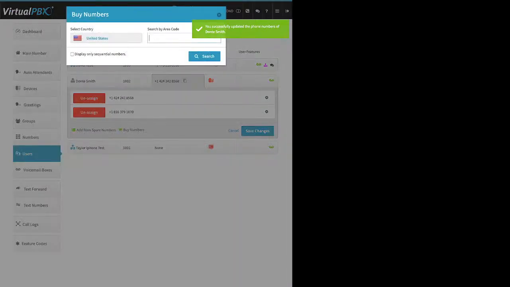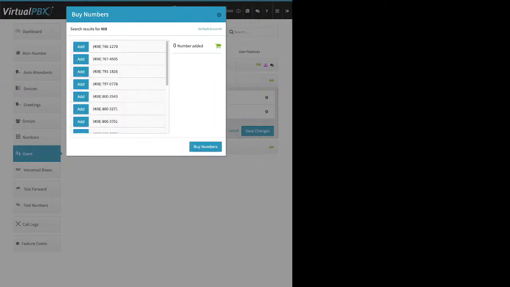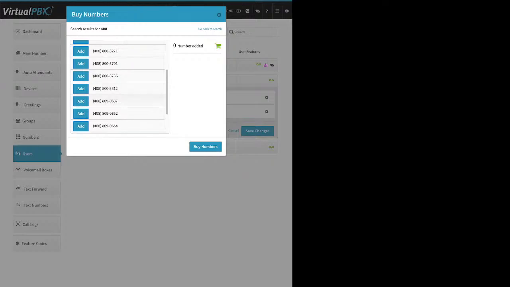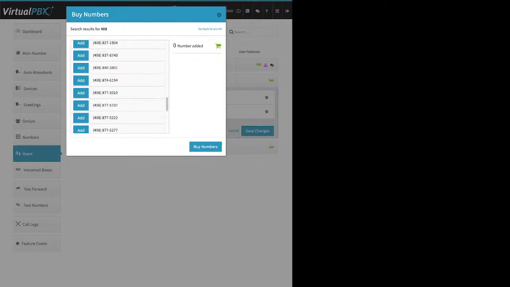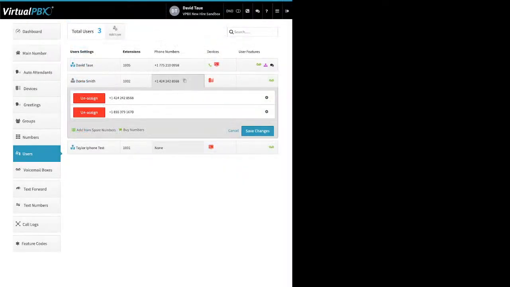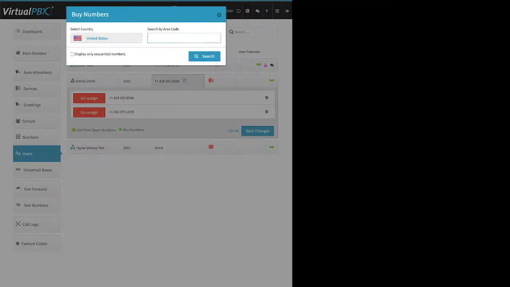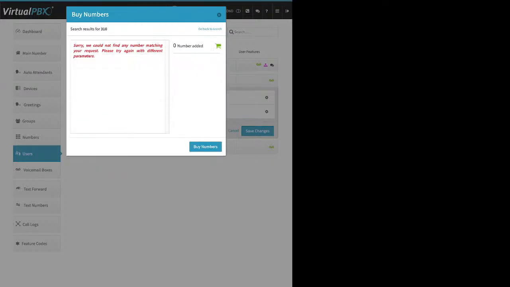All right, local numbers: you need to know the area code. So you can do a search for an area code. 408 is San Jose's original, let's say, and you can see a list here. But for any area code, and this includes the toll-free prefixes, you can get this message, and it's just saying that there are no available numbers in that particular area code.